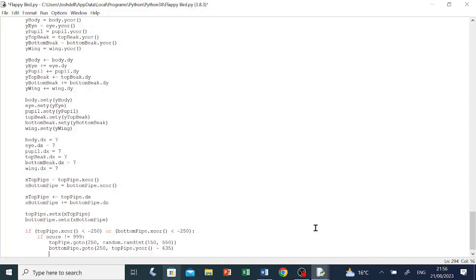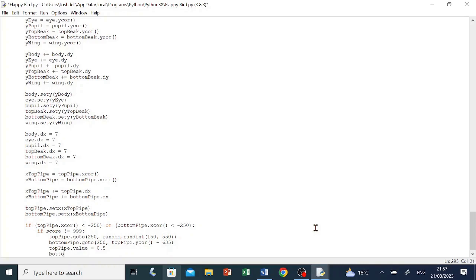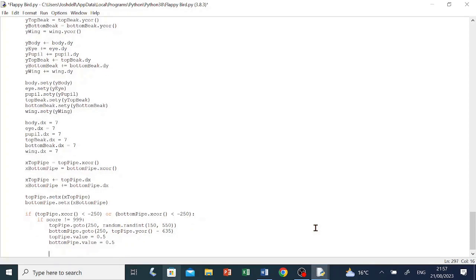Now we're going to reset the values of the pipes, because once the player passes through them, the value is lost. So we're going to regain the value. topPipe.value = 0.5, enter. bottomPipe.value = 0.5, enter, enter, backspace, backspace. That was 2 enters and 2 backspaces.